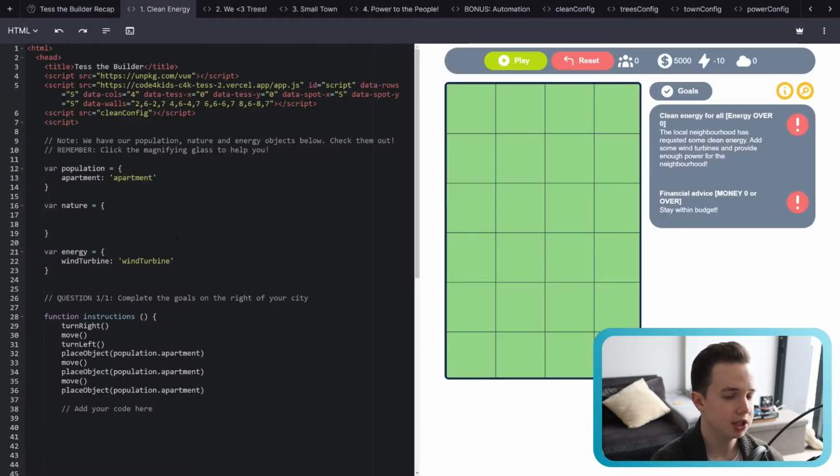All right, and now we're getting straight into the code snippets to try and answer these questions. So let's do the first one together. So clean energy for all, energy over 0. So right now we have minus 10 energy, so we need that number to be above 0. Next, we have financial advice, money 0 or over. We have 5,000 money to do this, so that's actually pretty simple.